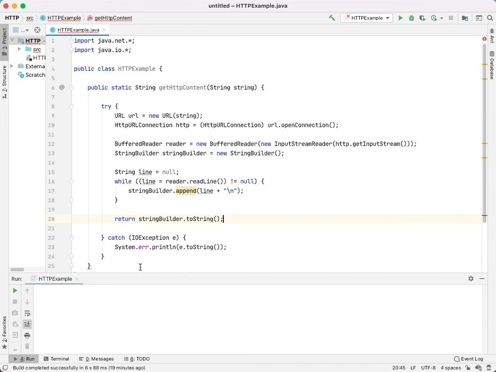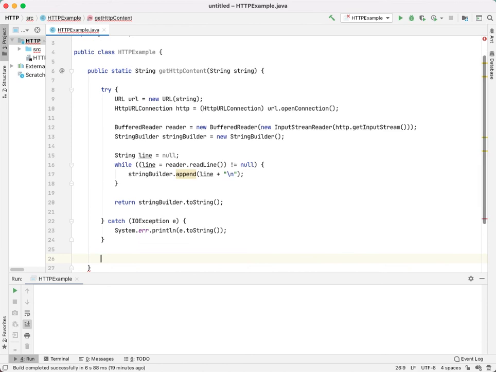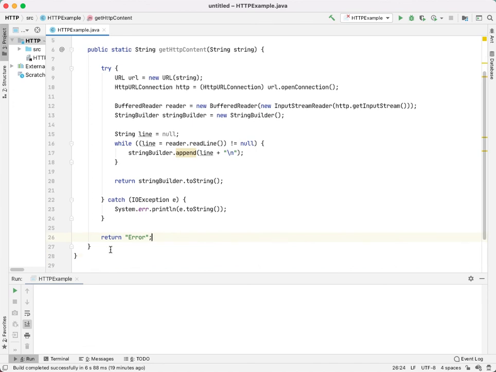Now, what do we do if it hits a catch here? It's going to skip all this. It won't return anything. Well, we're simply going to just return a string here that says error. So they'll already kind of know because they're going to get the printout of the exception, but that will kind of clean things up for us.